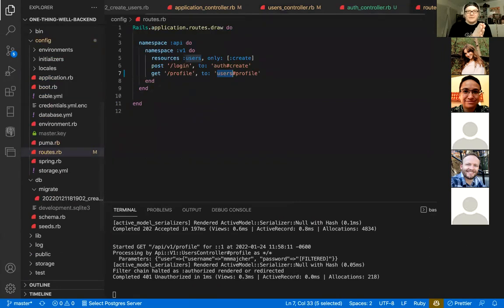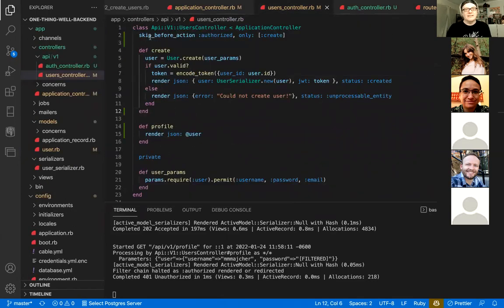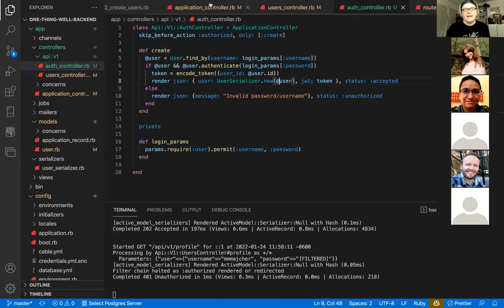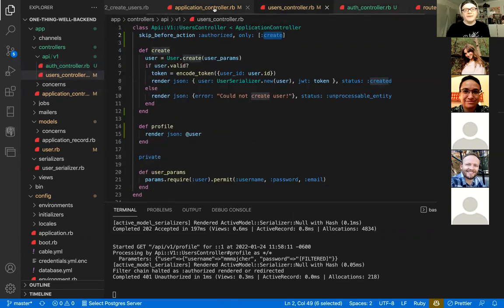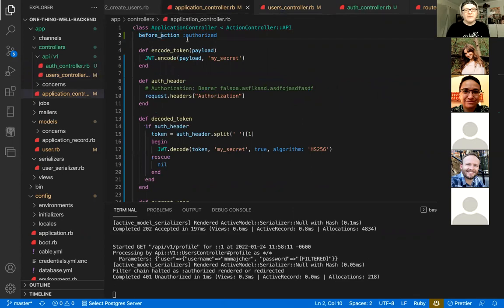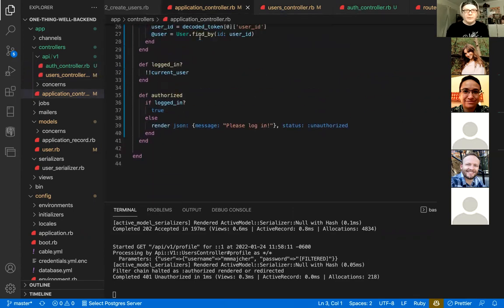So routes, we are going to /profile. We're doing a get. It's going to take us to user's profile. User's controller says, hey, is there an action that we need to skip? We're not creating, so no. Is there in the application controller? Because users inherits from application controller. Before the action, we're going to see if it's authorized.